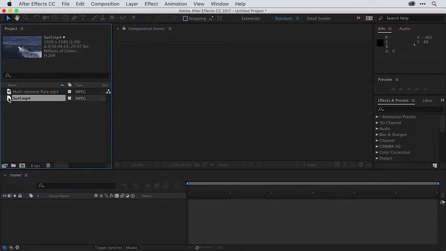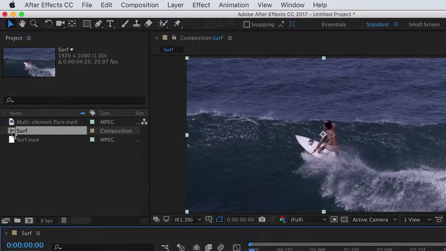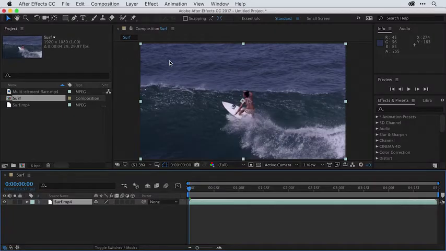To do that, I'll click on the clip and drag it down to the New Comp button right here in the bottom of the project panel. When I let go, notice my surf comp has been created, its settings match the video clip perfectly, and I can see the video clip here in the composition panel, and I have that surf layer as one layer in my timeline.